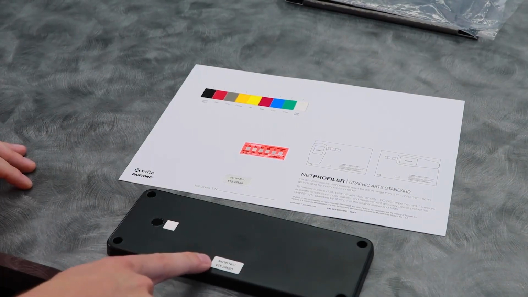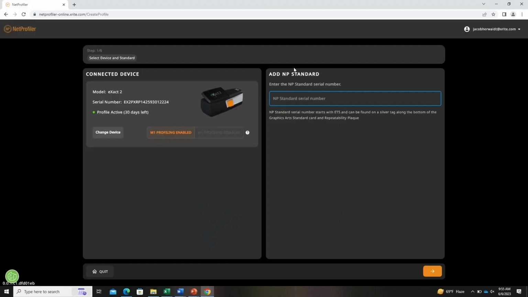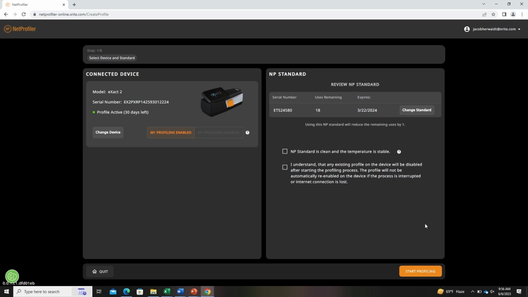The serial number can be found here and here. This page will then tell you how many uses are remaining on a standard, when that standard will expire. Next, make sure that the standard is clean. Do not wipe the standard, but blow it off with any air if needed.